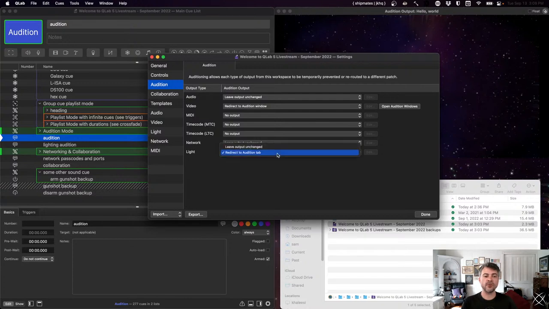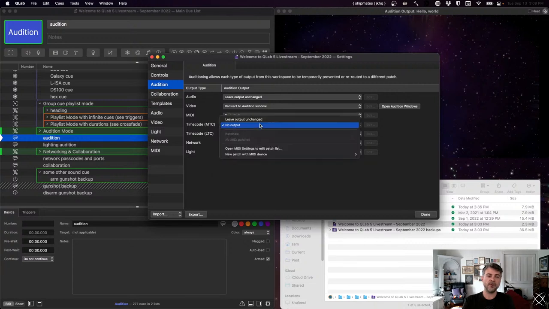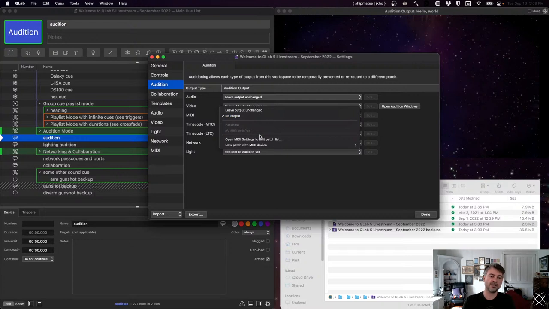Lighting, the choices are leave unchanged or redirect to the audition tab of the dashboard, which functions like what you ETC folks might know as blind mode. We just call it the audition tab, where you see the levels happening, but they don't actually go out to your actual lighting system. Network, the choices are leave output unchanged or suppress it. LTC and MTC both let you choose an alternate patch, leave it alone or suppress it. MIDI lets you select an alternate patch, leave it alone or suppress it.